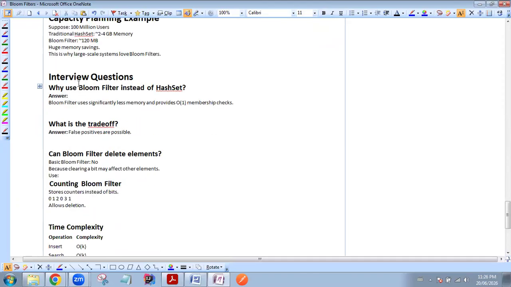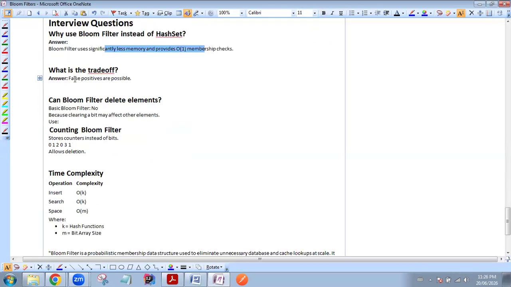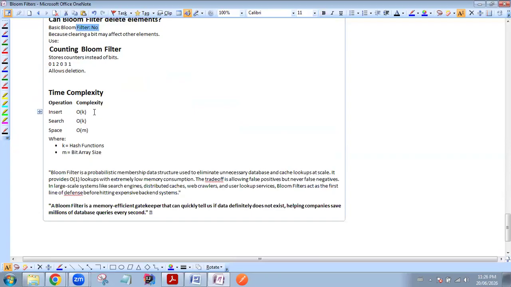Now, interview questions. I hope you understand the Bloom filter, right? Why use a Bloom filter instead of a hash set? Because of less memory and fast lookups. The trade-off is that false positives are possible. Can we delete an item? No.